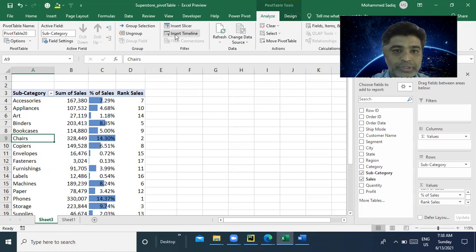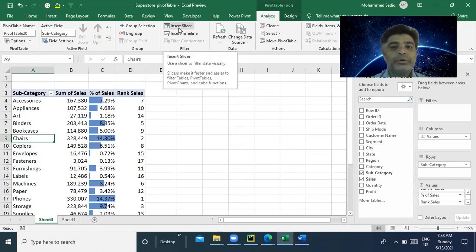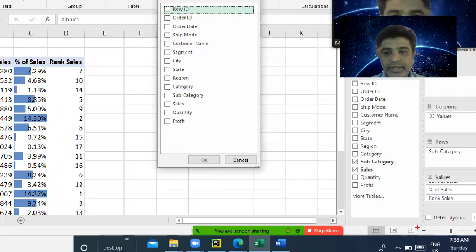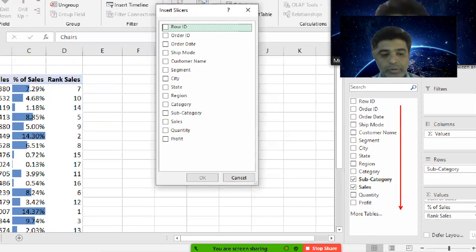So we have a very good option here called a slicer. A slicer lets us have interactive filters on this particular data. I just click on the slicer, and it will show all the fields that are there in my pivot table. So you can see what fields are there. I can apply slicers for all the fields.